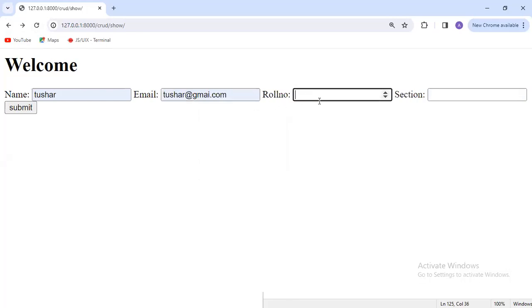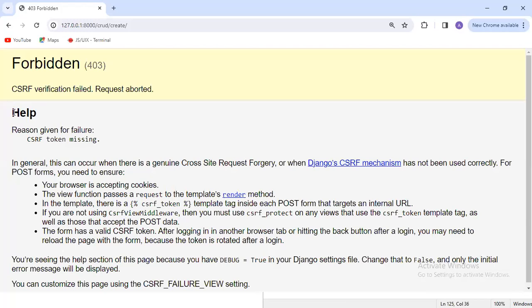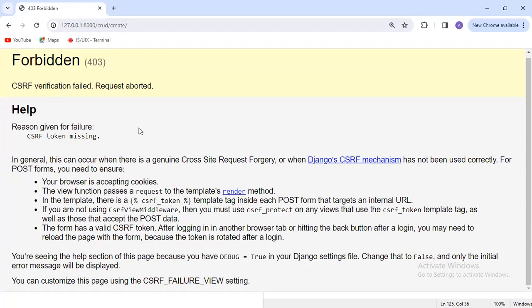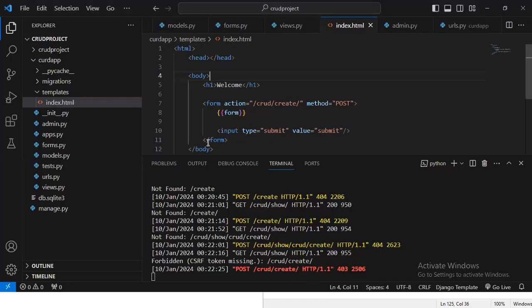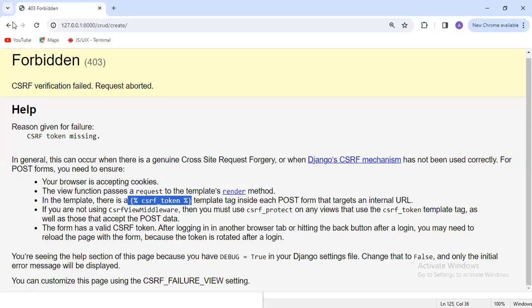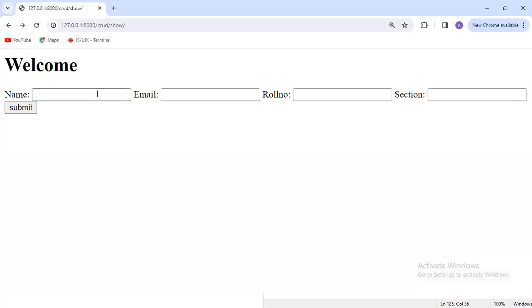Email, roll number, you can check here all the possible cases. If you click on the submit button, now you can check here, guys. Your URL becomes slash CRUD slash create. It's fine. But here you will get a forbidden error. Why? Actually, when you submit the form, you need to cross verify this token. Yes or no? So what we need to do, go to the template. In the template, before submitting this form, we need to add this token. Let's save this form and try to submit once again.